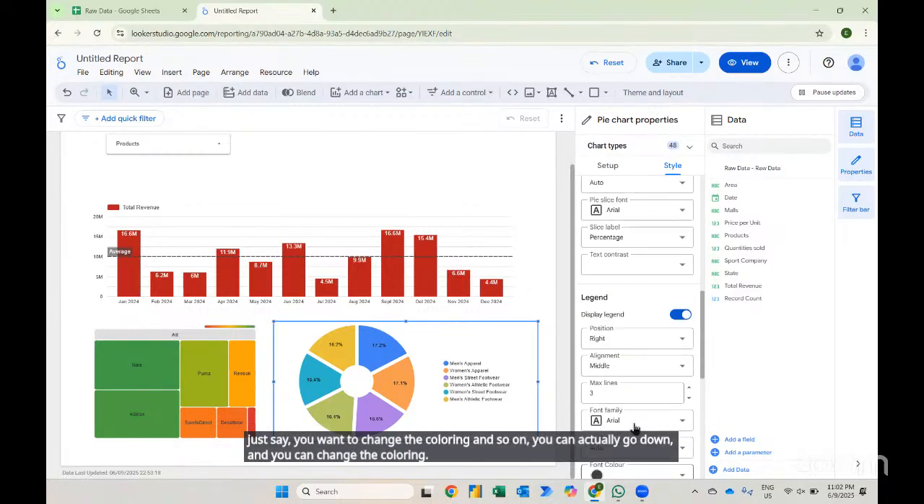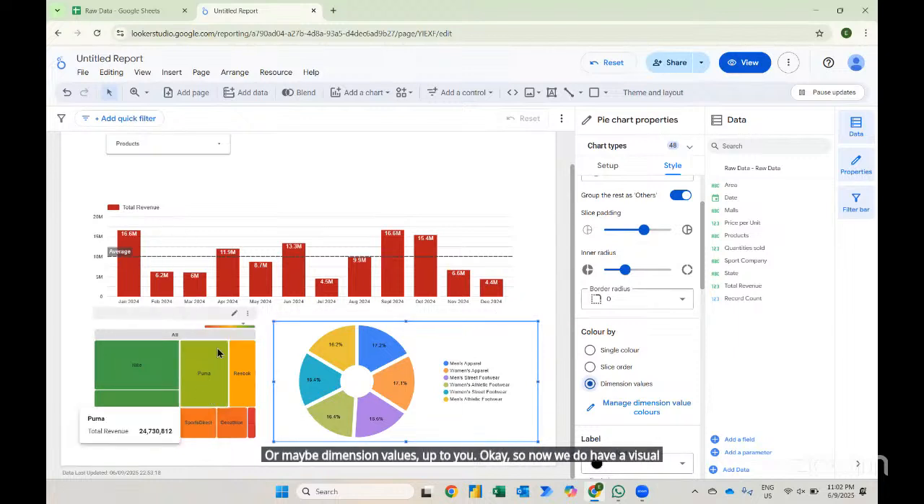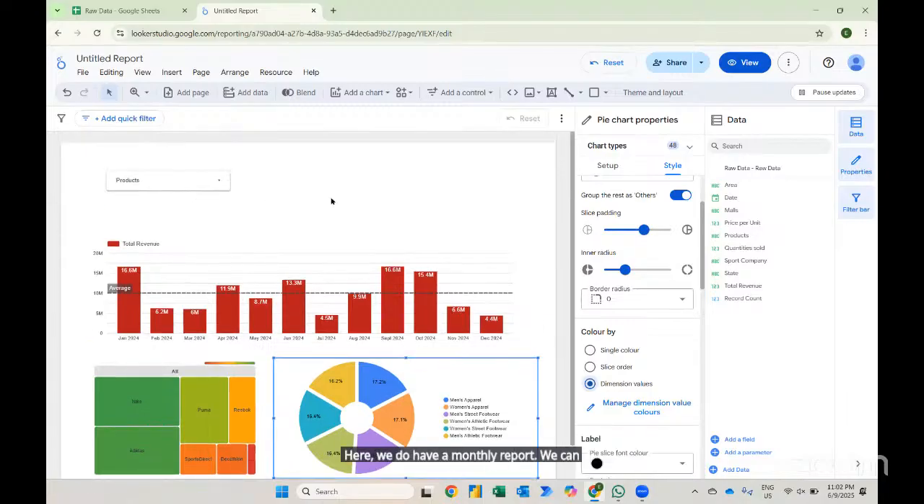So this is how you can actually play around with your data. Maybe a single color, or maybe dimension values, up to you. Okay, so now we do have a visual. So now we have the tree map. Here we have a pie chart. Here we do have a monthly report. We can also create cards.